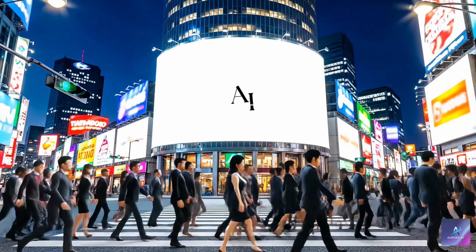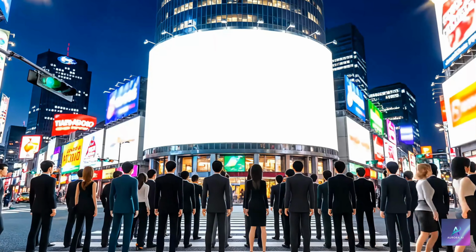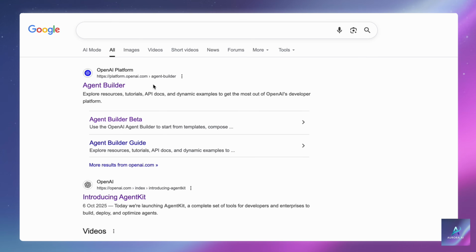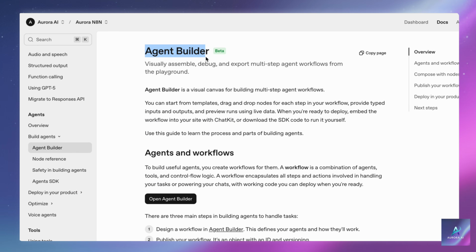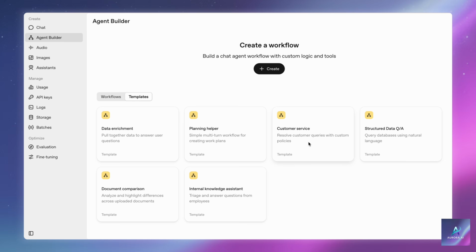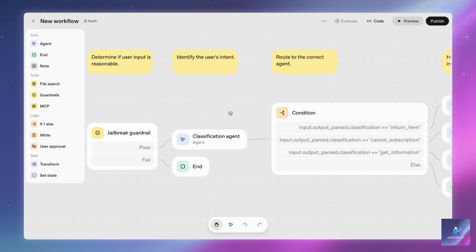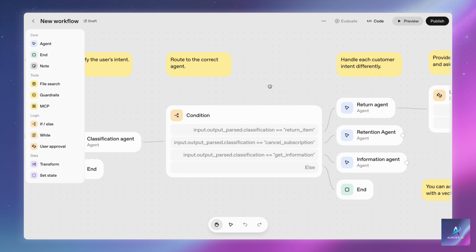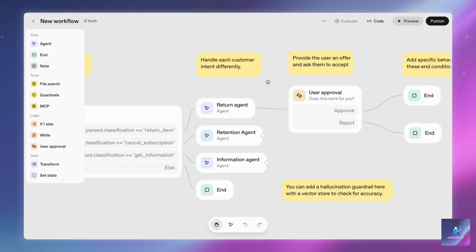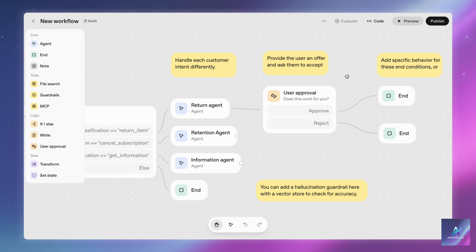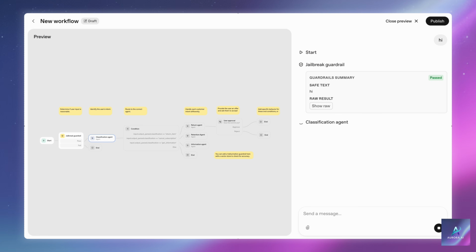What is absolutely blowing up the AI automation world right now? OpenAI just dropped Agent Builder. If you haven't seen it, stop what you're doing. This is their brand new, visual, no-code workflow editor that lets you construct custom, powerful AI agents without touching a single line of code. It's a game changer.